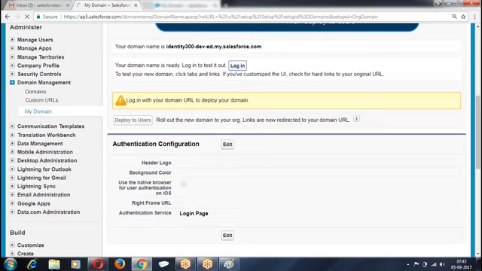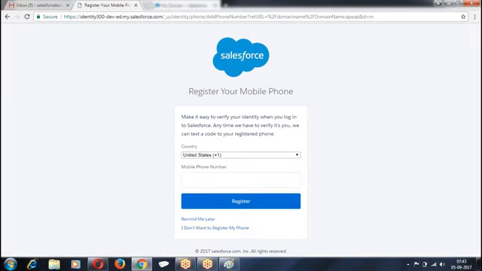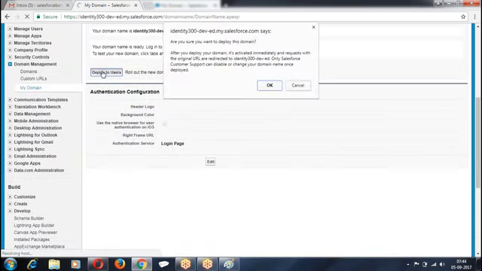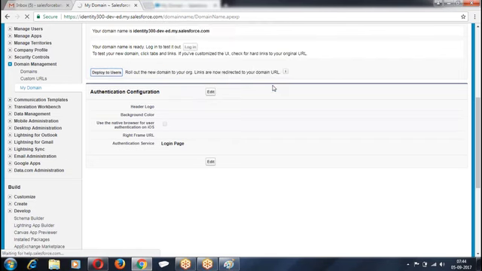Then log in. Once you create a domain, log into the domain. Log in, deploy to users. Check the availability of the domain and deploy to users.